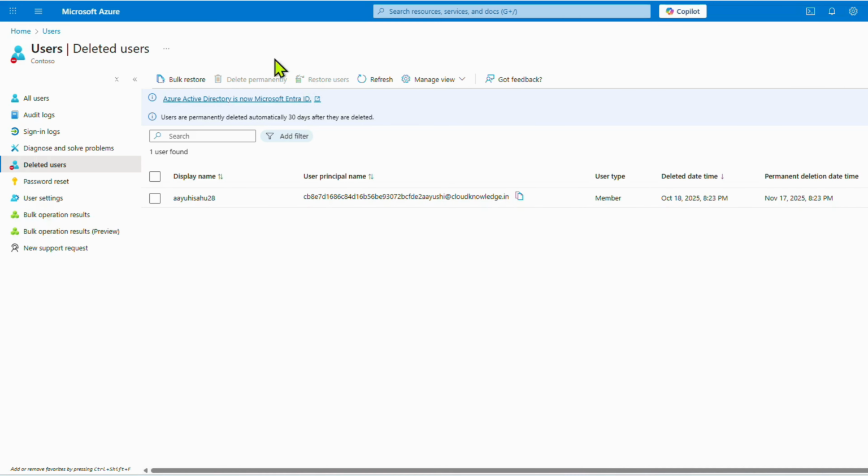So we have multiple options at the top. You can see bulk restore, for when you have a bulk of users that have been deleted. Sometimes it happens that we are syncing our users from on-premises to the cloud, and we accidentally removed an organizational unit from our on-prem AD. So all the users will come under the soft delete state. Or you have removed a bulk of users and you need to retrieve them. So you can click on bulk restore.